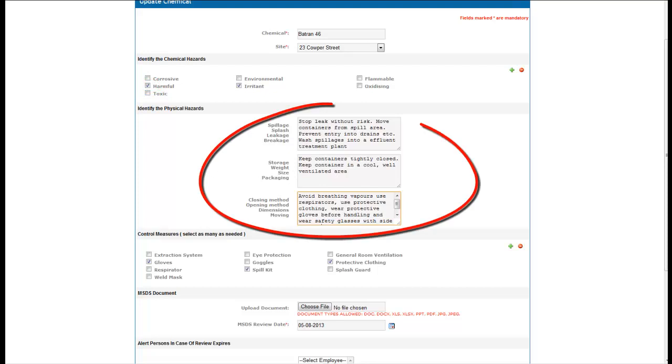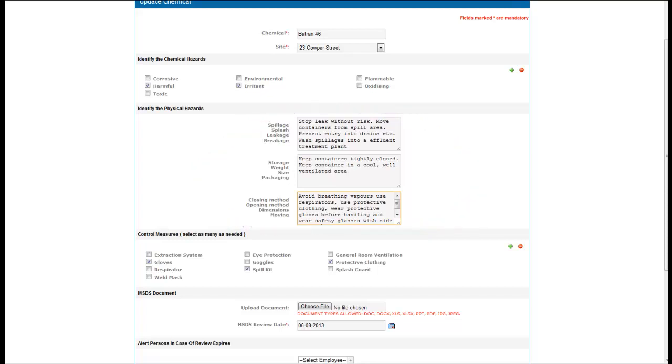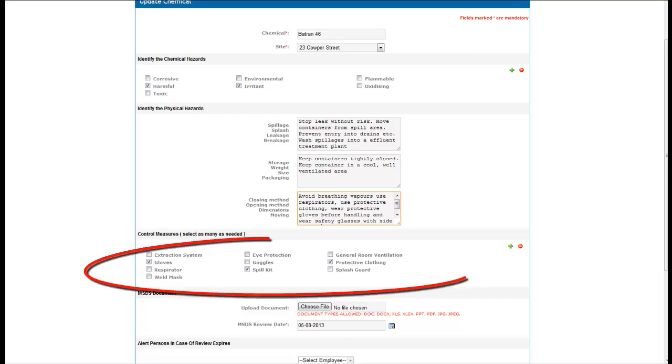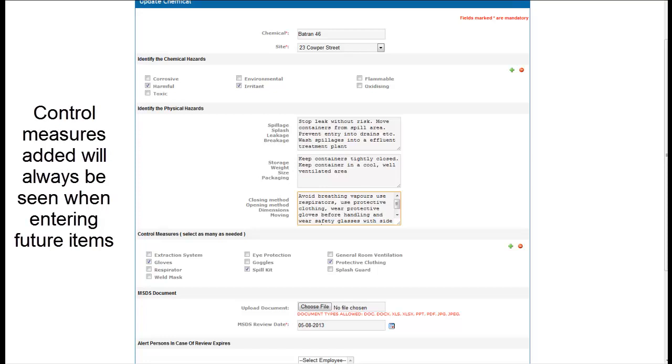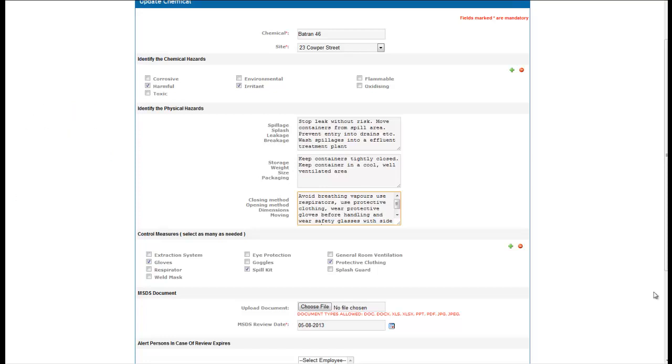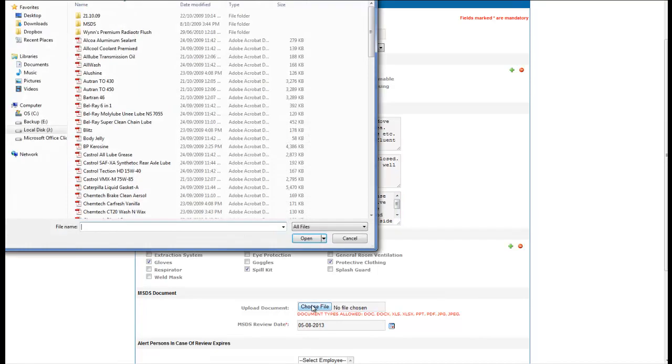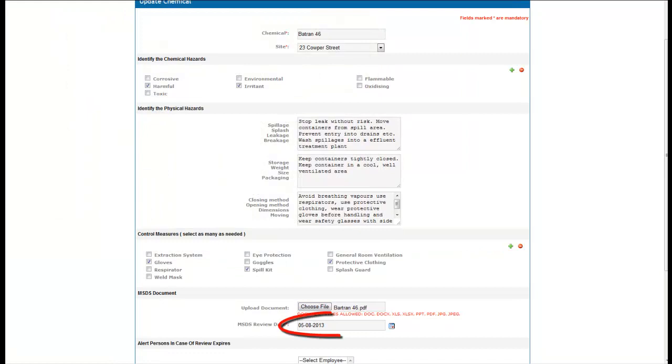You can also enter the data from the Material Safety Data Sheet into the cells provided relating to storage and handling, or just enter as per MSDS sheet. The system also allows you to add control measures for the chemical, and again you can select the green plus sign and add a control measure. You can also upload the Material Safety Data Sheet into the system and make someone responsible for the review of this data entered and the Material Safety Data Sheet review.